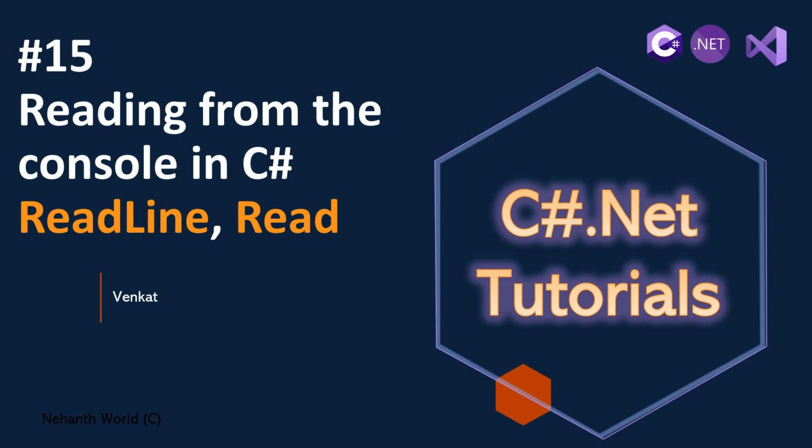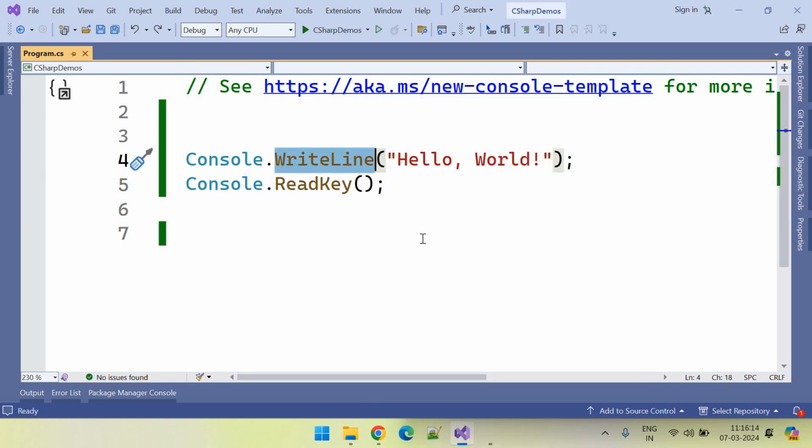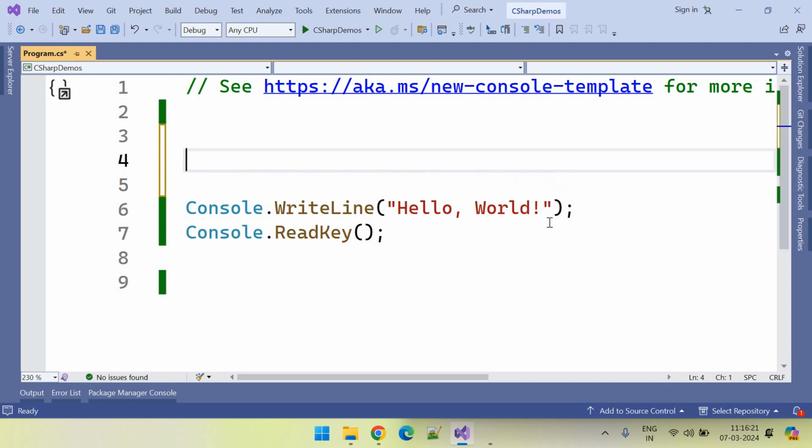In this video, let us see how we can read the content from console in C#. Also, we are going to look at the differences between readline and read. In the previous video, we have seen how to write the data onto the console. In this video, let us read the data from console.